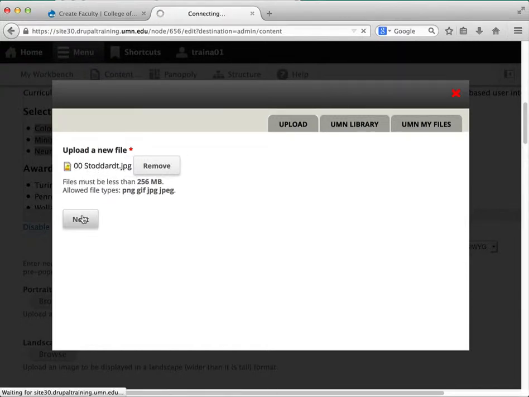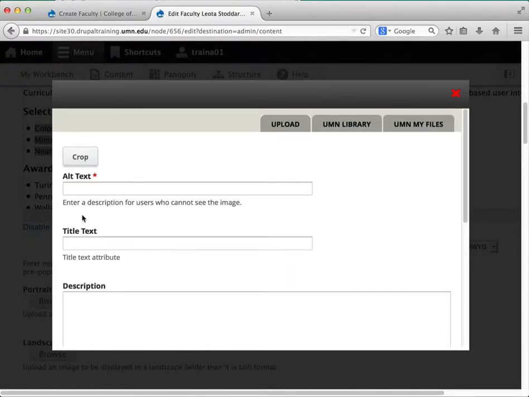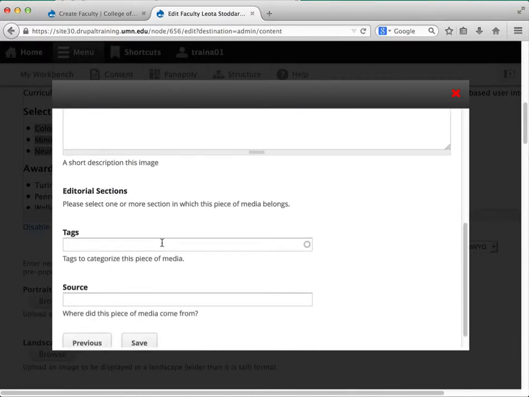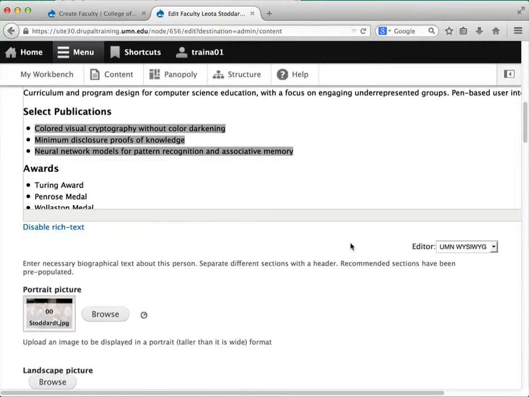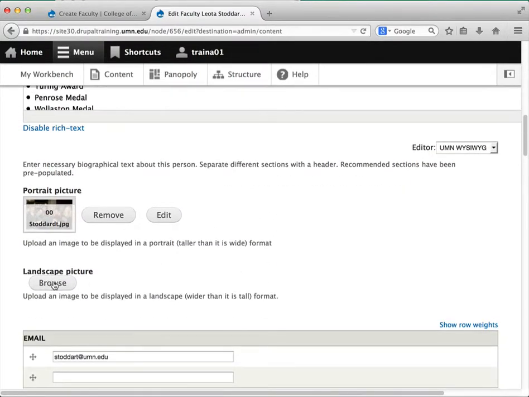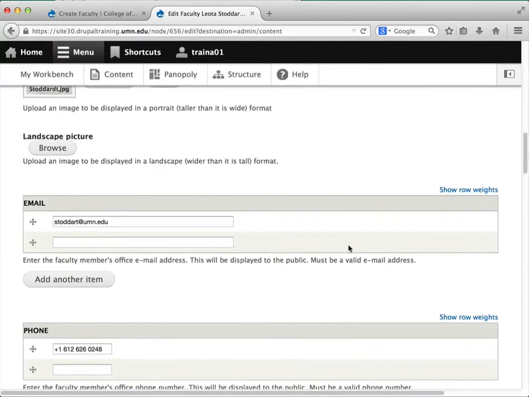So I'll click on Next, and because I'm uploading a picture, I will need to supply alt text. I can supply title text, description, and some tags to allow me to find it in the future, but I'm going to skip those for now because we're not using those fields in this website. And the picture has been uploaded. It didn't ask me what size to use because that will be handled by the site builders. That was a portrait picture. If you have a different format, where the picture is wider than it is tall, then you can use the landscape picture.